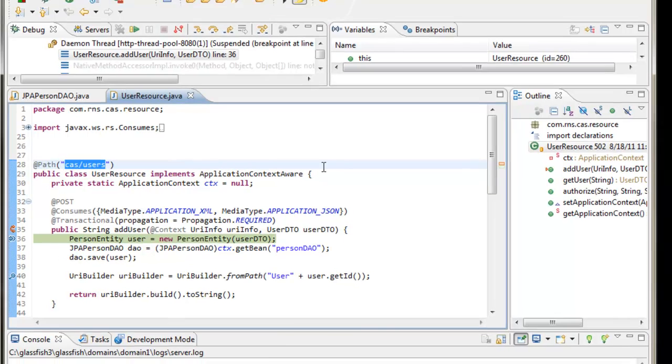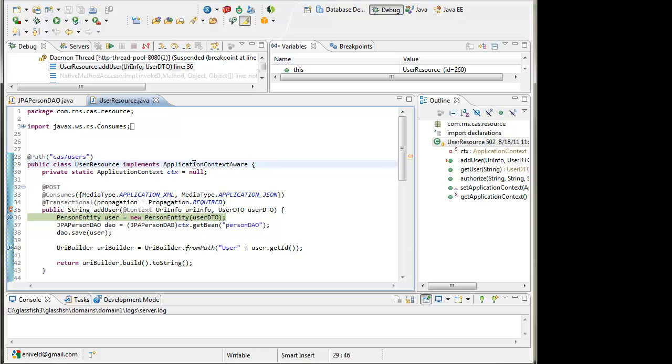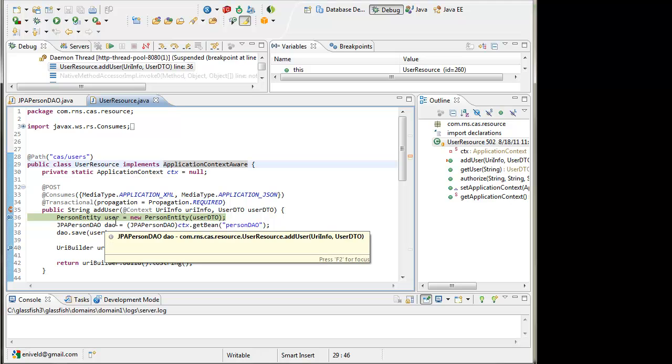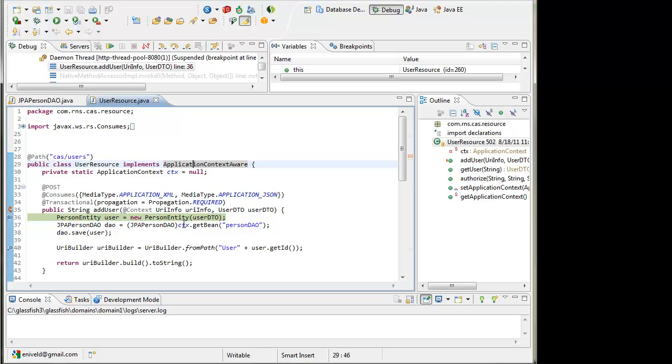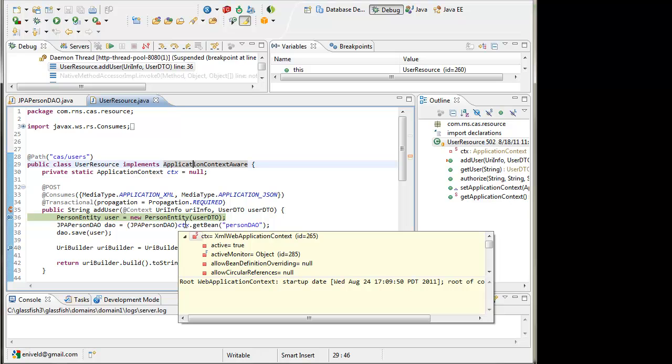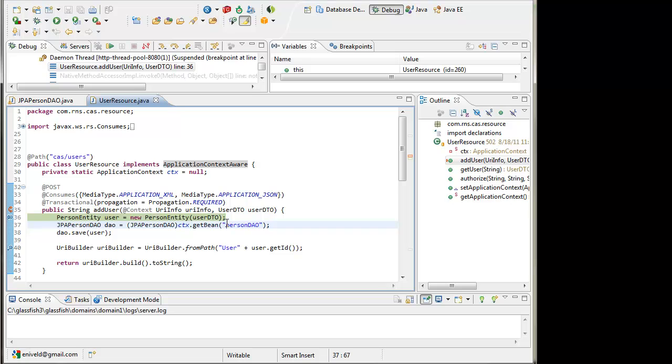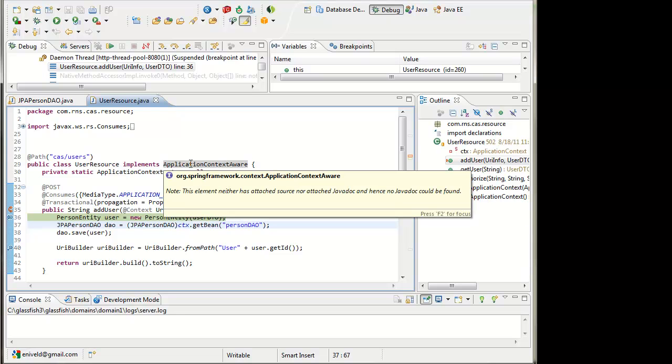So this user resource implements the Spring class called ApplicationContextAware. And what that does is it allows me to get the Spring application context right here, this ctx, which allows me to get my Spring bean, which implements the person data access object. So again, that's what this implements does. I don't actually need to implement any methods for that to work. It's just a signature interface.